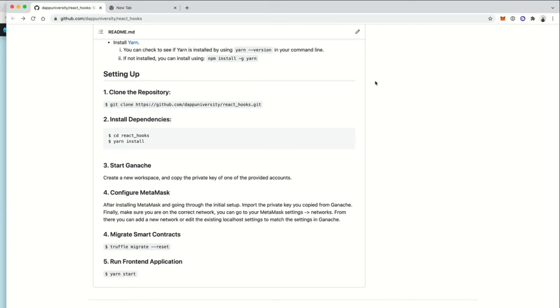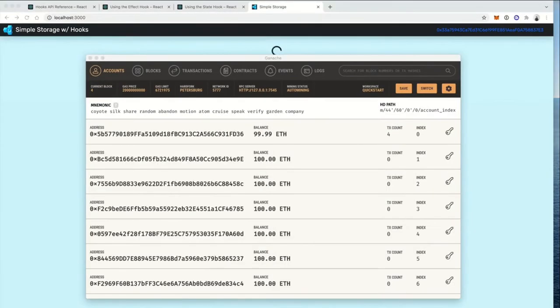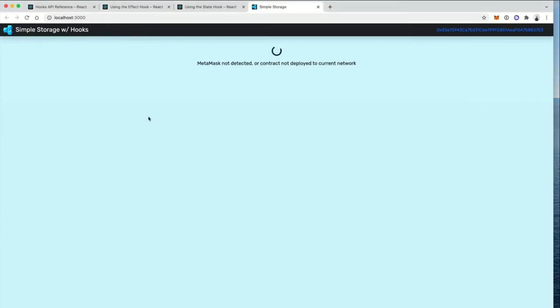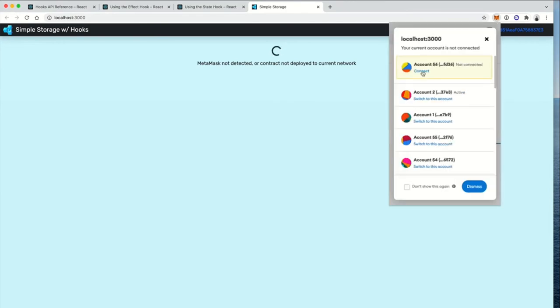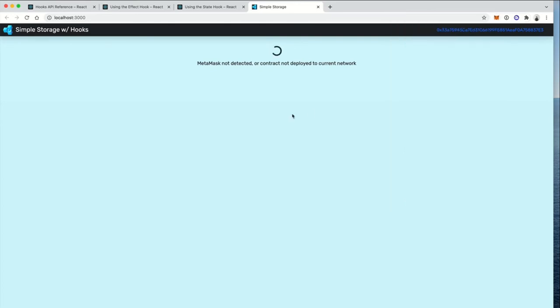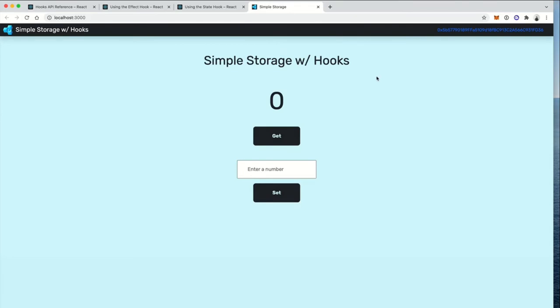So now we can go back to our app and look at our simple storage application with hooks. And let's just check MetaMask. It's probably going to ask us to connect. And then you can just click connect, and then I'm just going to refresh here, and boom, there you go. All right, so we've got the app working. So let's just demonstrate how it works.